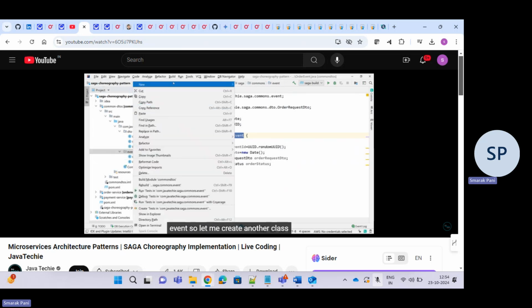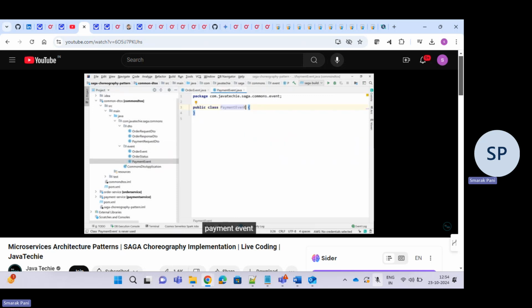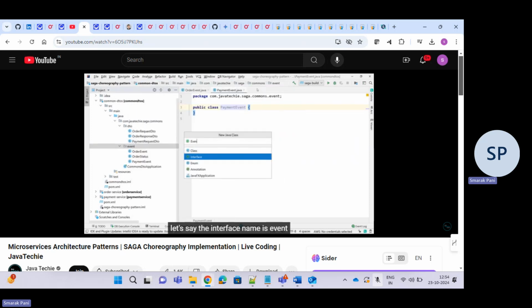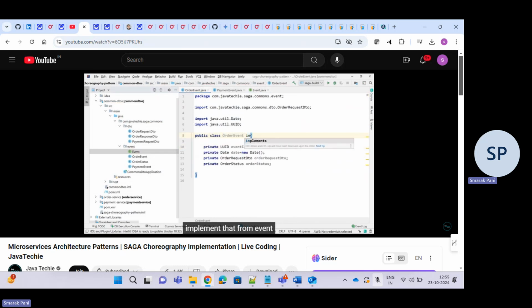So let me create another class. Let's say Java class PaymentEvent. Okay. So here also I need to pass this event ID and date. So instead of adding it manually, what I'll do, I'll create an interface. Let's say the interface name is Event. In Event, I'll write two methods. Let's say UUID getEventId or something like that. Then java util Date getDate. Okay. So then go to the order event and I will implement that from Event.